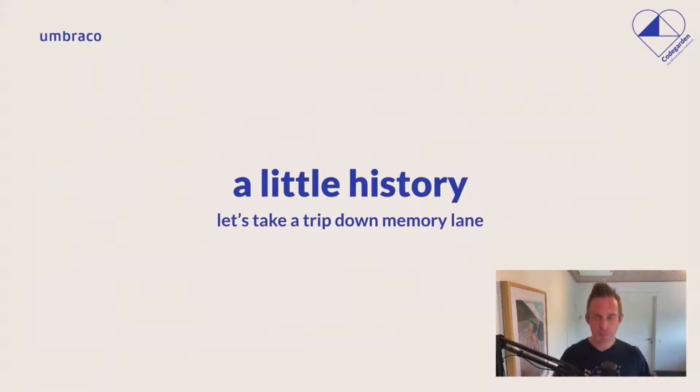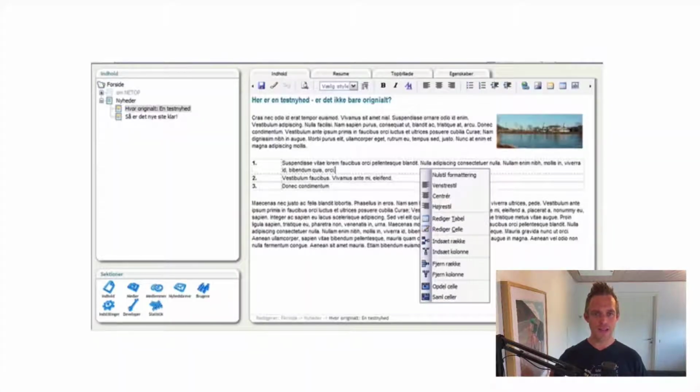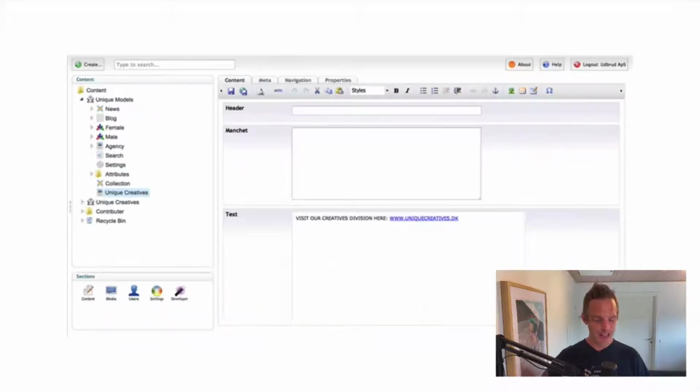So BackOffice has of course evolved over time, and if you've been an old-time Umbraco user, you might even remember something like this. This was Umbraco 1, the BackOffice of Umbraco 1. If you remember this, you should absolutely write it in the chat so everybody can see, and you can get some nice glory for sticking with Umbraco for so long. Thank you very much.